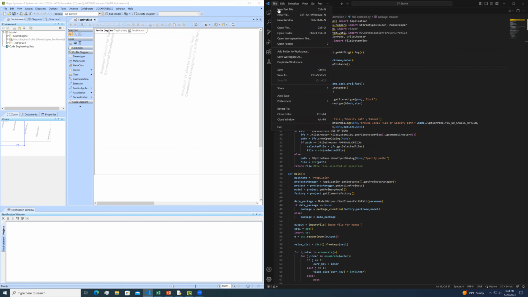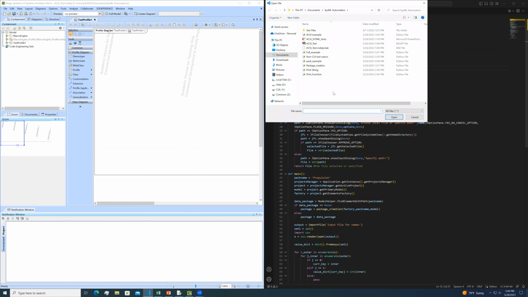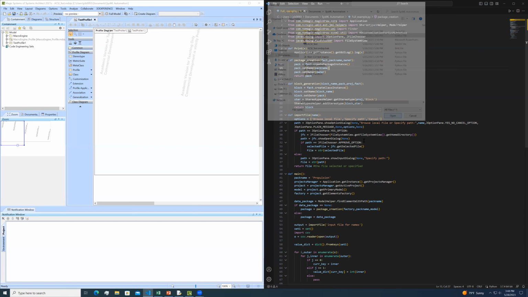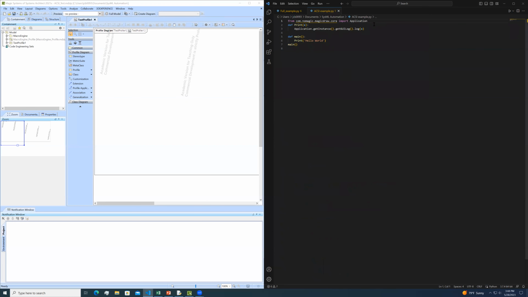And let's go. So file, open file. All right. ACSI example. That's the one we just created. Let's open, and there we are. Let's create a little bit of space here. All right, and this is what we just created.